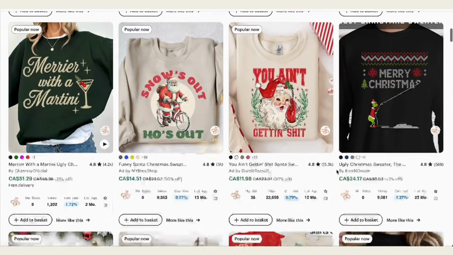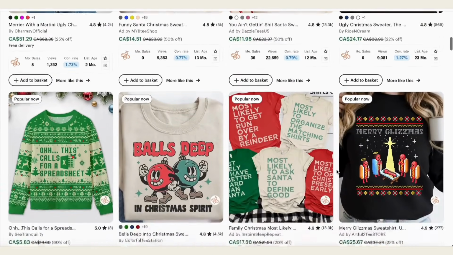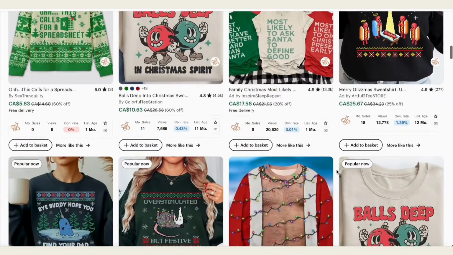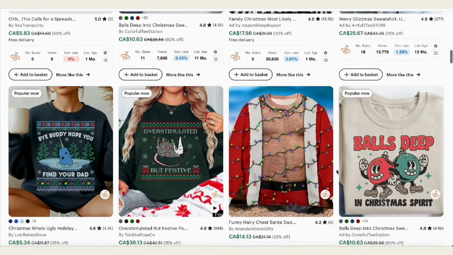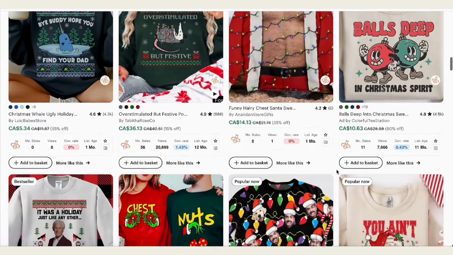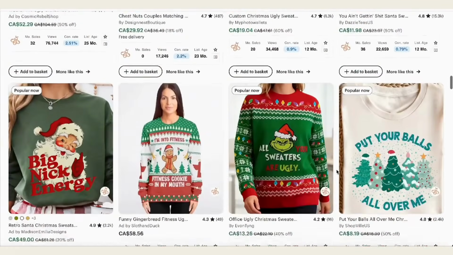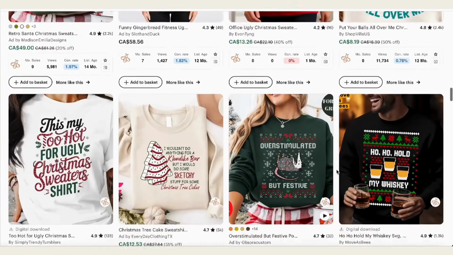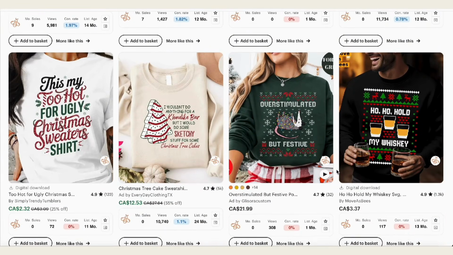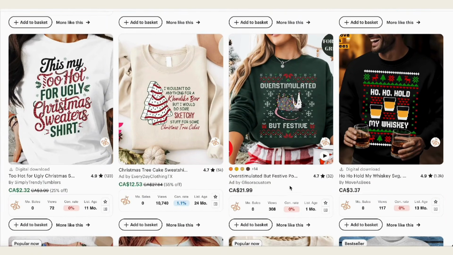Okay, so here we are on Etsy, and the item we're looking at today is ugly Christmas sweaters. So I've just typed in exactly that in the Etsy search bar, and it's brought up lots of options for ugly/funny Christmas sweaters. But the one I want to focus on today is a design similar to this one here, which says overstimulated but festive, and it has that kind of Scandinavian knitted pattern and knitted font on it. So let's have a look at some examples of that in particular.